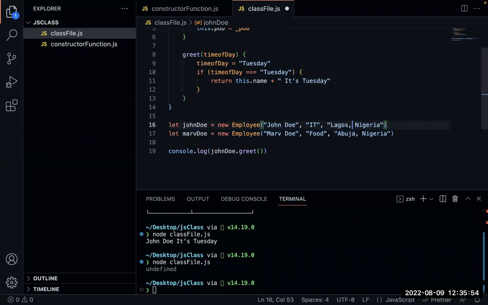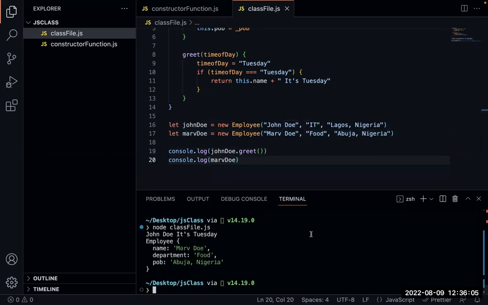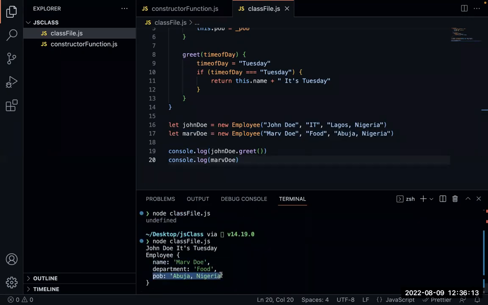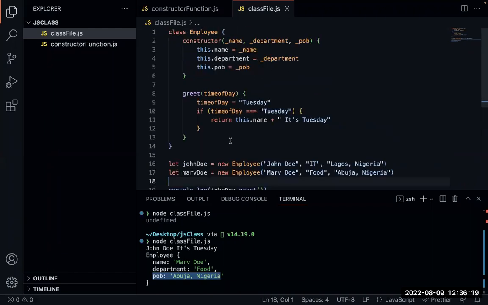So now you're seeing we are using the same blueprint to create multiple employees, right? So we can go ahead and call Mav Doe right here. Let's just print. Yeah, you see we have the employee, we have the name, the department, and the place of birth. Okay. So this is a very simple example of how to use a class to structure your application. Now we are trying to model an object here, in this case a human, an employee. But what else can we use this to model?